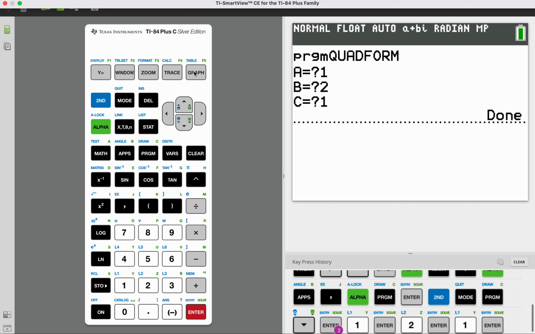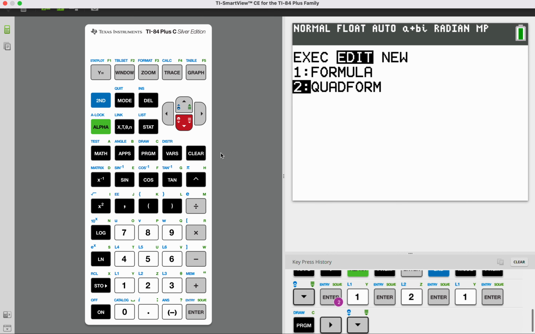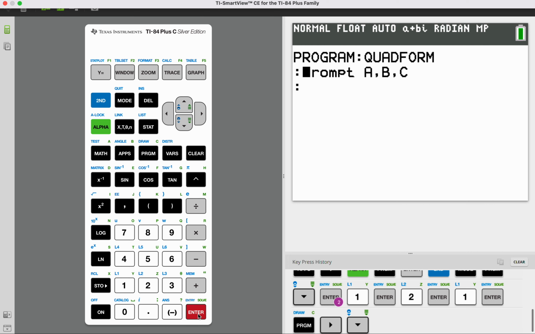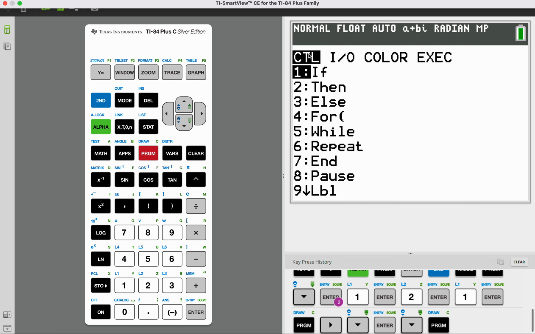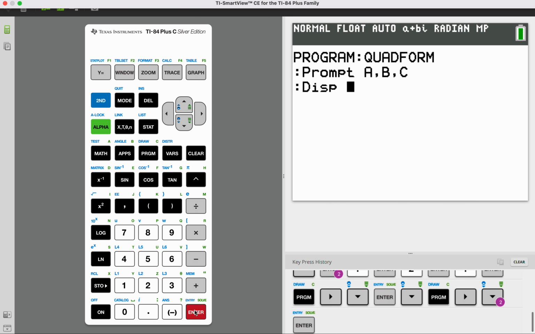So to get back into the program, we're going to click the program button. To execute is here, but to edit, we have to scroll one to the right. And then we're going to select the program we want to edit, which is QuadForm. We're going to go down to our next line, and we are going to click on Program. Once you're already in this program editor, if you click Program again, rather than taking you to the main screen, it takes you to the list of all these commands. So I'm going to scroll right to the I/O. Now I'm going to hit Display, because this is going to tell the program to display, and then I'm going to tell it to do a bunch of math.